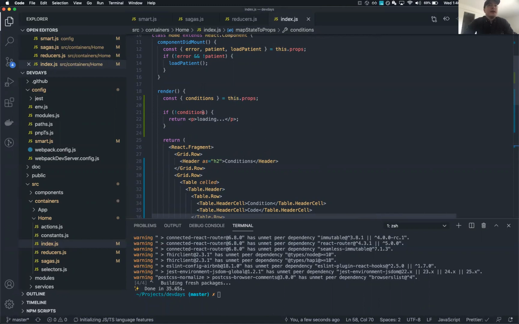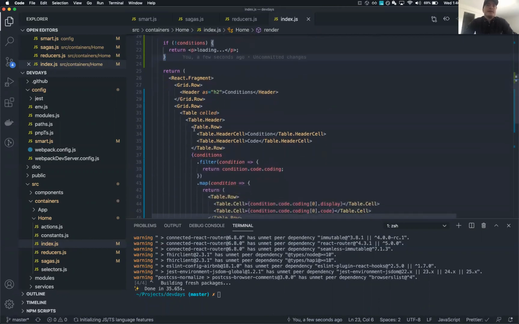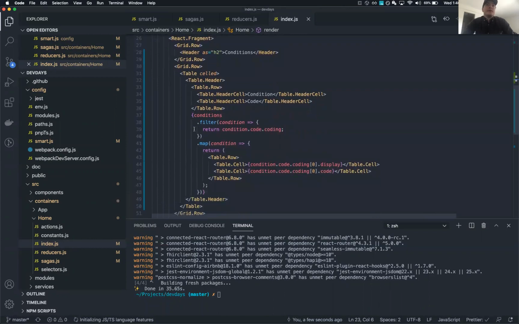And again, these are async actions. So we want to make sure that we actually have conditions before we start trying to render them. So I'm just going to do a little null check here. If that succeeds, then we can move down to our actual render function, the meat of it, and loop through our conditions. I'm going to choose to filter out some conditions that don't have codings just for the sake of the demo. And then I'm going to map each one to a new row in a table. And I'm going to display their display and their code.